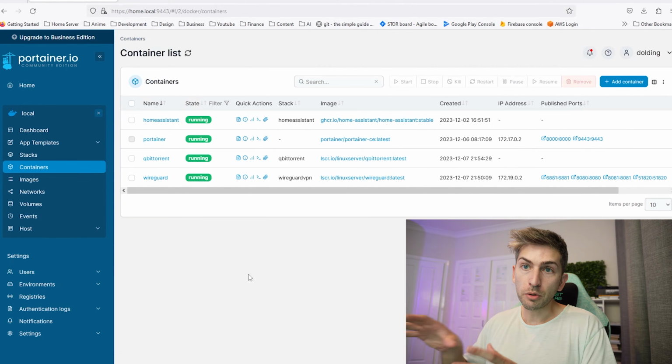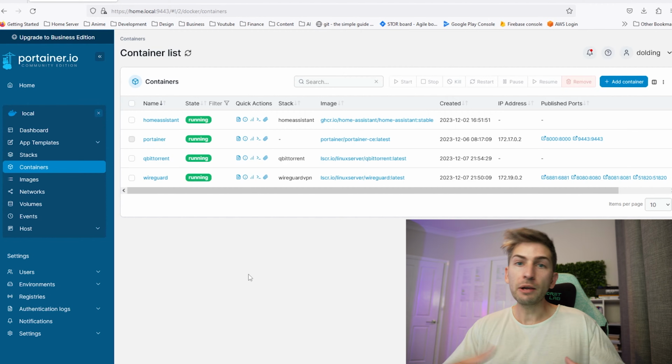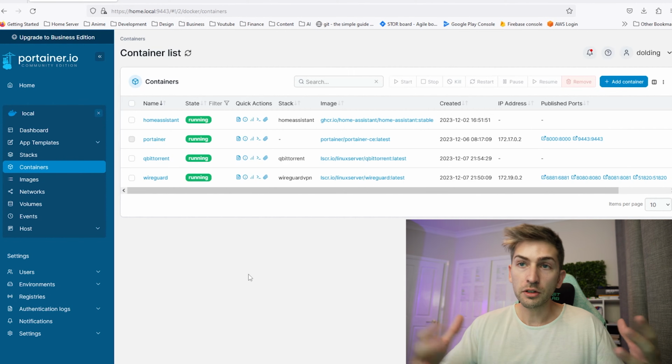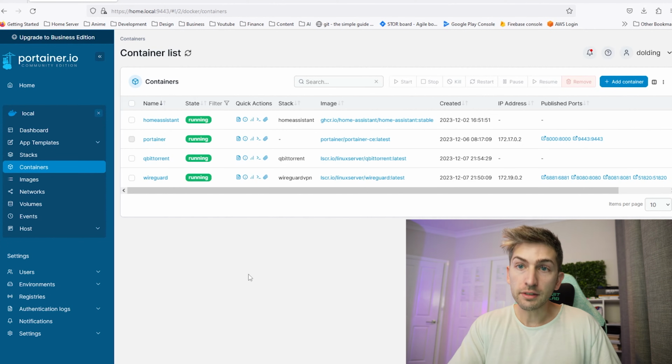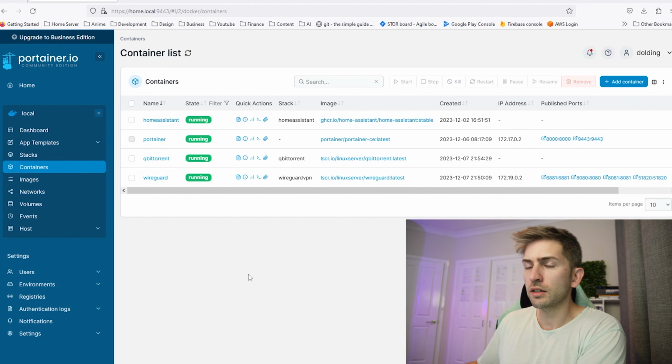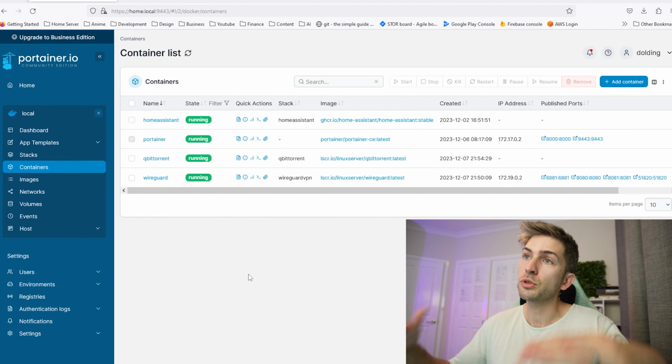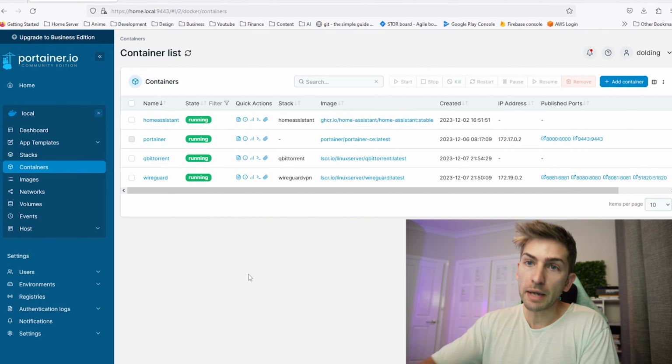So we're going to head over to Portainer. Now, Portainer is a great way to manage your Docker images. You can do a lot of cool things with it. If you haven't set this up yet, I highly recommend doing a quick YouTube search. There are plenty of other great tutorials on how to set this up, and then come back to this video right now.